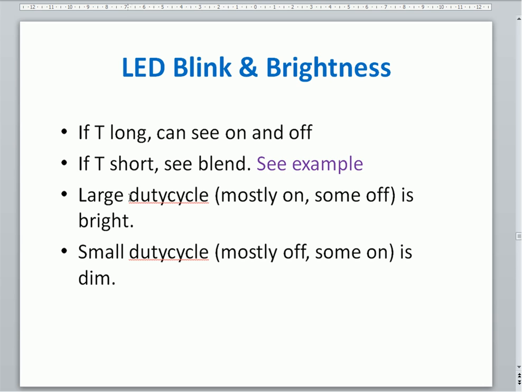On the other hand, if you have a large duty cycle on 1 pin and for an LED going to ground, it'll be mostly on. So an LED would be fully on, so bright. But if the duty cycle, the on time, was short and then the off time was long, then it would appear pretty dim. So you can use PWM to control the brightness of an LED.